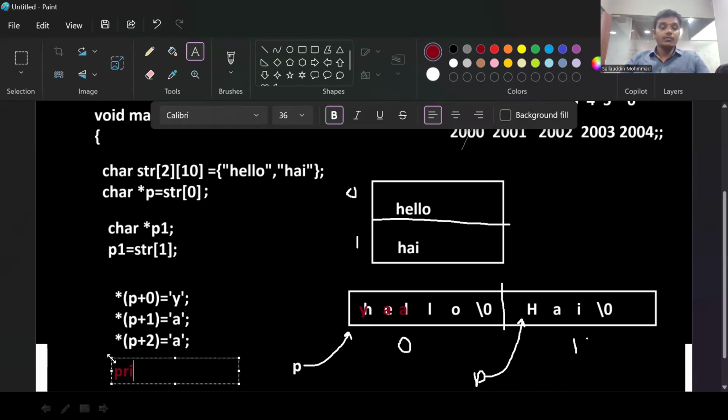Now printf. I want to print a normal string, like a string. Percent s, comma, and you just mention the pointer name. That's it. Otherwise, we can just mention str of 0. Otherwise, you can give str of 0, or else just mention the pointer variable name. So this is another kind of analysis.